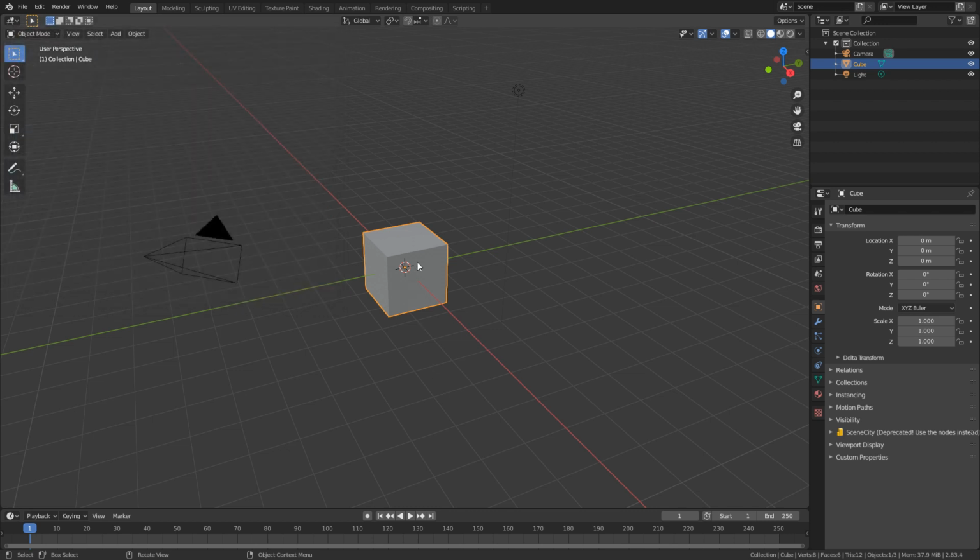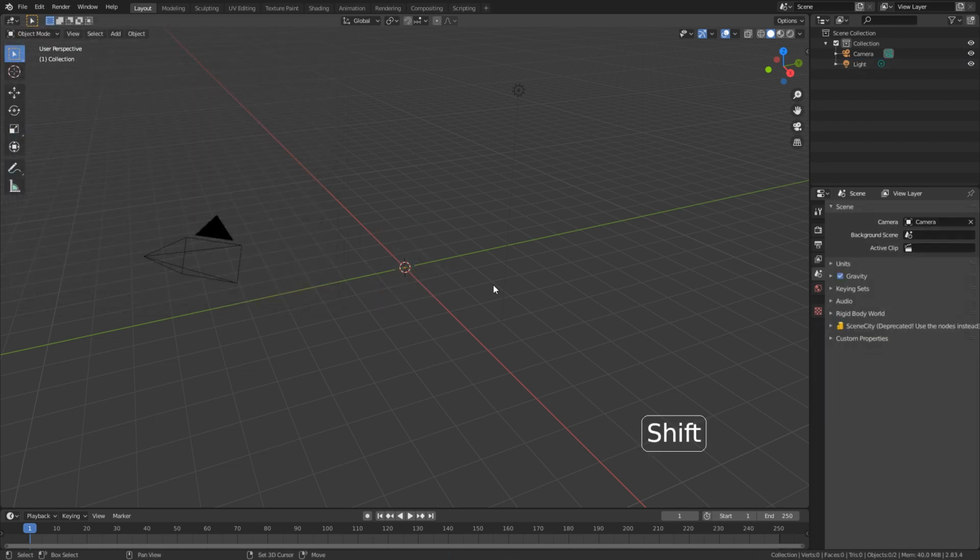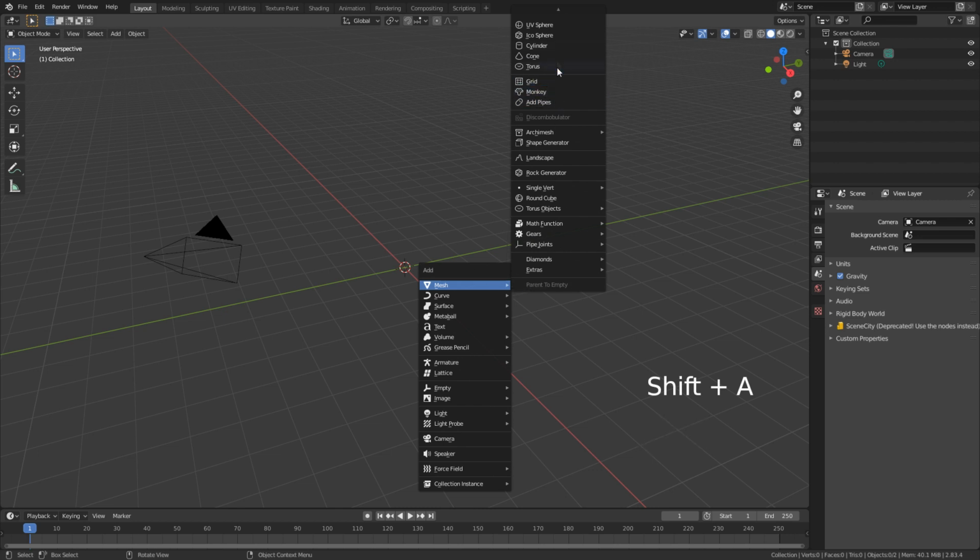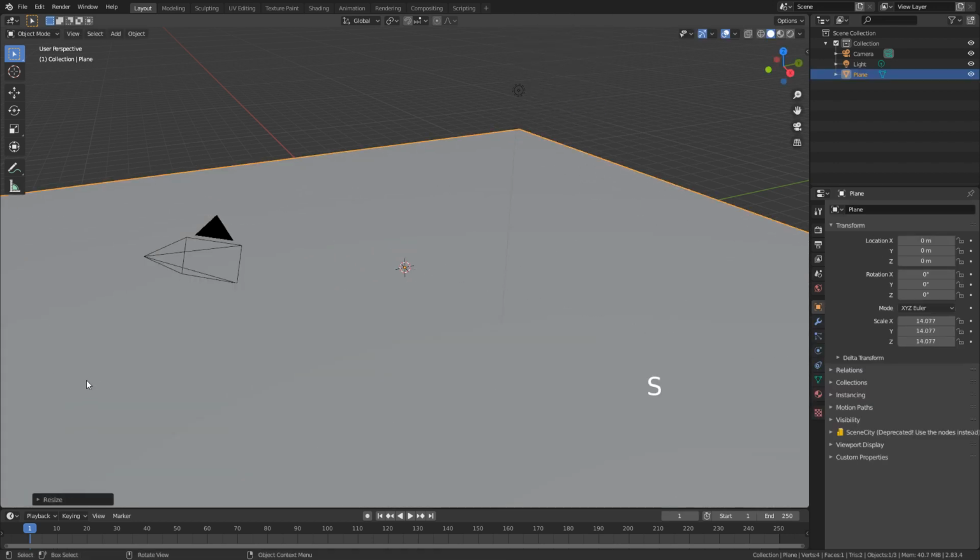Let's get started. As always, let's delete that default cube. I'm just going to press Shift A to add in a new mesh, and we're going to add in a plane, and I'm going to scale that out, and that's going to be our ground. We don't need to, but let's just put in a ground.